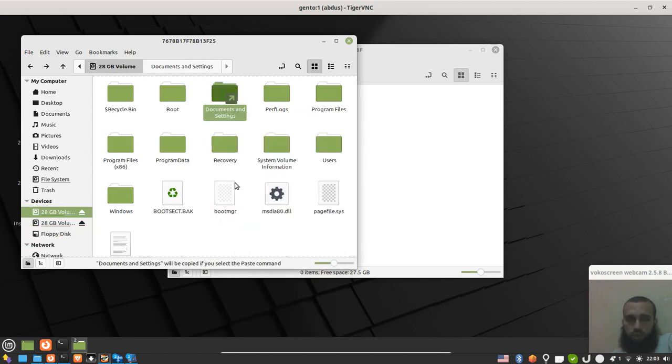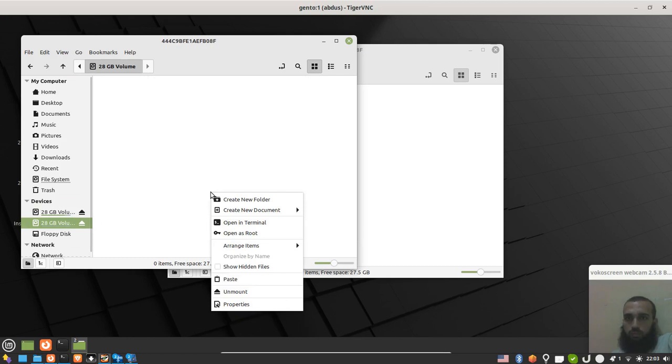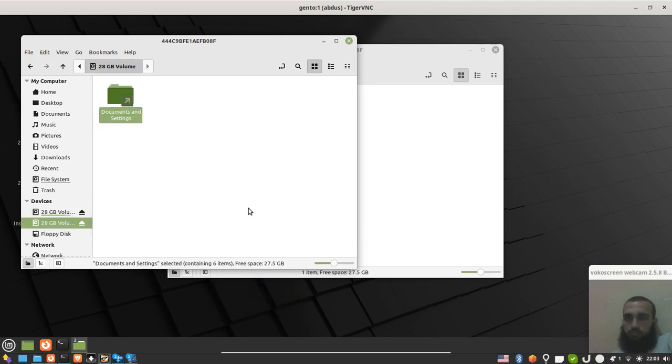If you put all your files in the desktop, in the documents, in the music folder, in the video folder, you have them by default on any Windows installation. You copy this full folder and you come to the new partition and paste it there, okay?